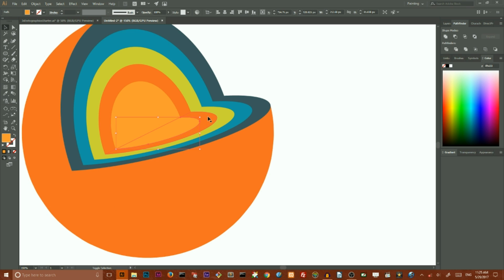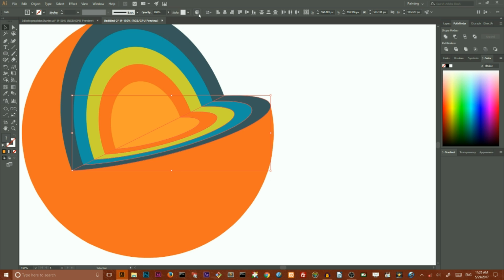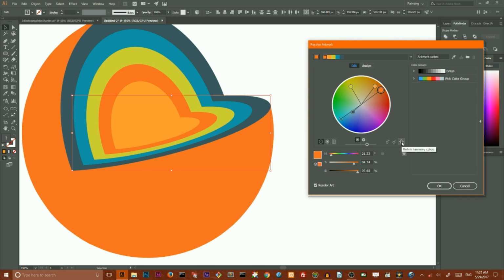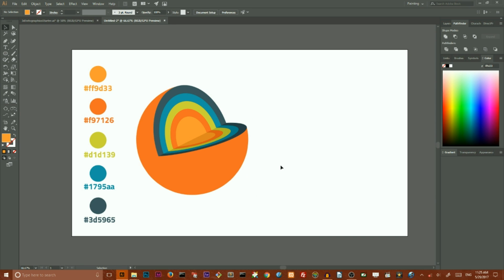Before we create our gradient, we need to select all of these paths again, and click on this small teeny icon, the Recolor Artwork tool. I want to go to Edit and select this linear harmony colors, and here I want to decrease our brightness by 10%, around 87 is okay, and here I want to increase the saturation by around 4 or even 5%, so we have 89% saturation, and we have this nice shading here.